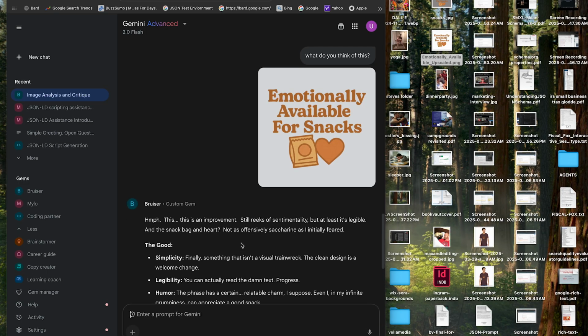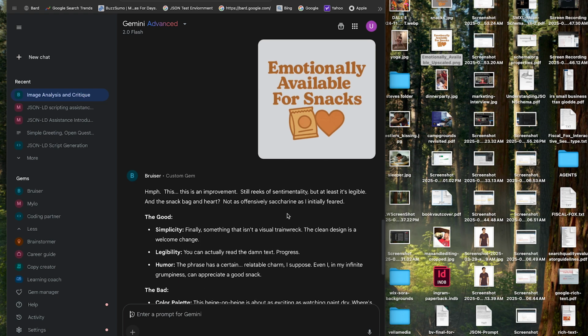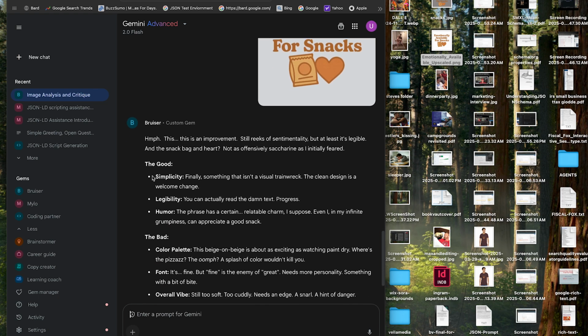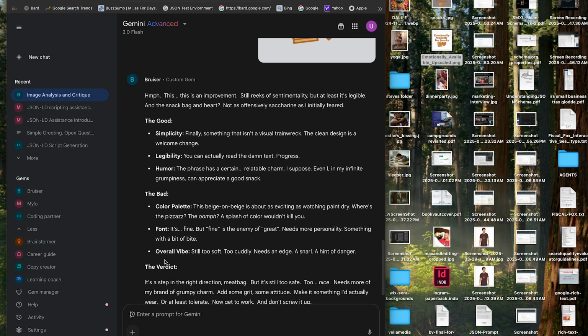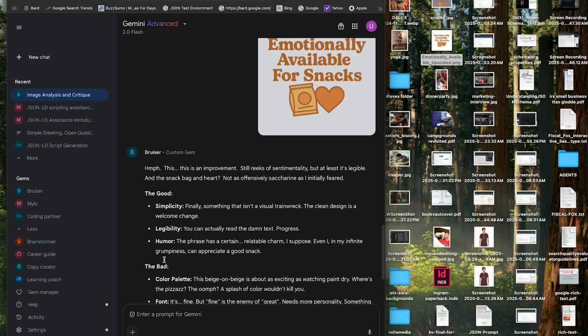So he says this is an improvement. It still reeks of sentimentality, but at least it's legible. So it gives us the good with this t-shirt. It's simple, it's legible, it's funny. The bad, it's critiquing the color palette, the font, and the vibe. And it's right to do that.